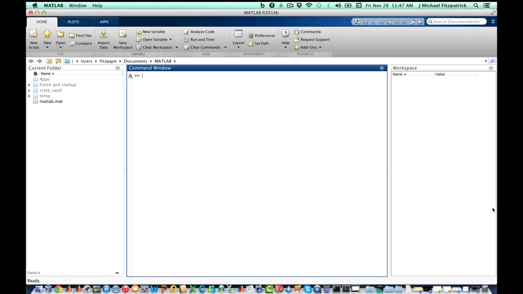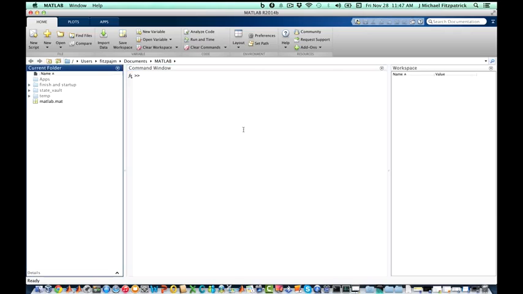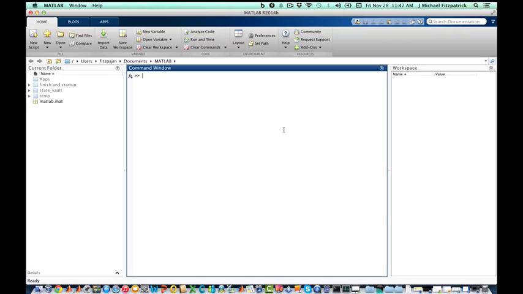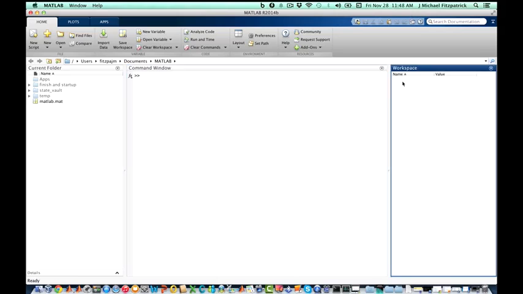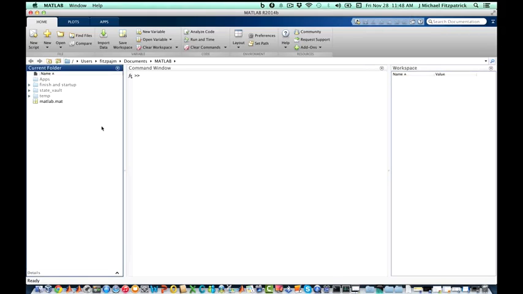Inside this GUI, we see 3 sub-windows. The current folder over here on the left, the command window on the right, and the workspace. When I click in them, their label at the top lights up, meaning that I've made them the active window. This arrangement with the current folder on the left, the workspace window on the right, is the default layout for R2014A and B. The default is somewhat different for earlier versions, which you might have.